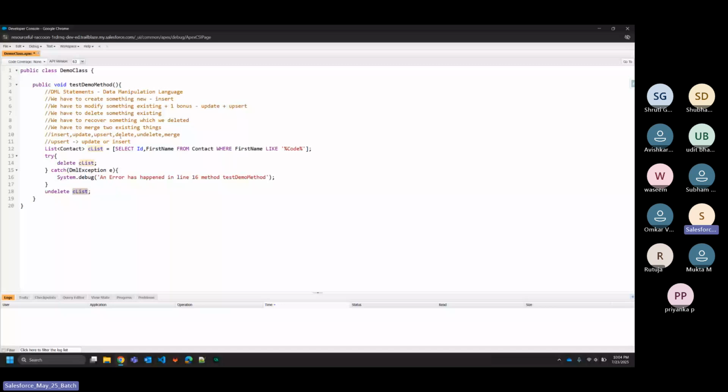So how do you do that? For that, you again need to run a query, but this time not in the database, instead in the recycle bin. How do you run a query in the recycle bin? It is pretty simple. This will be deleted contacts. Same query I'll run, it will run normally. Here, IsDeleted equals true, ALL ROWS.